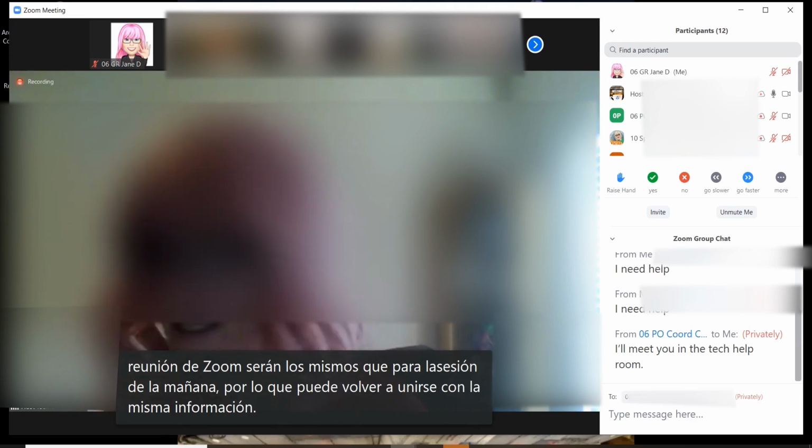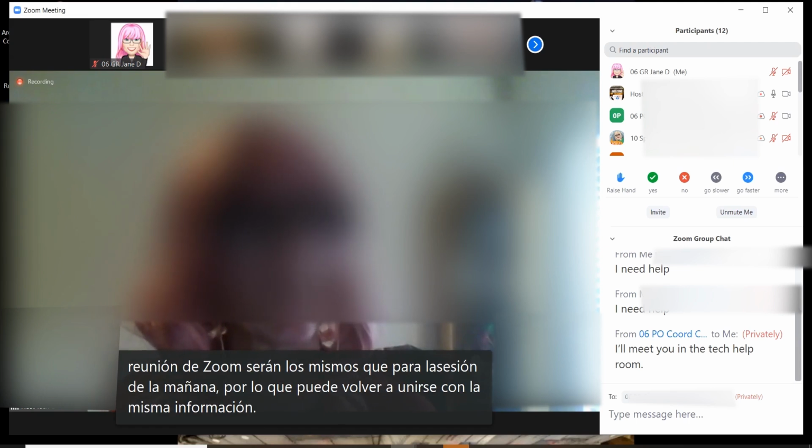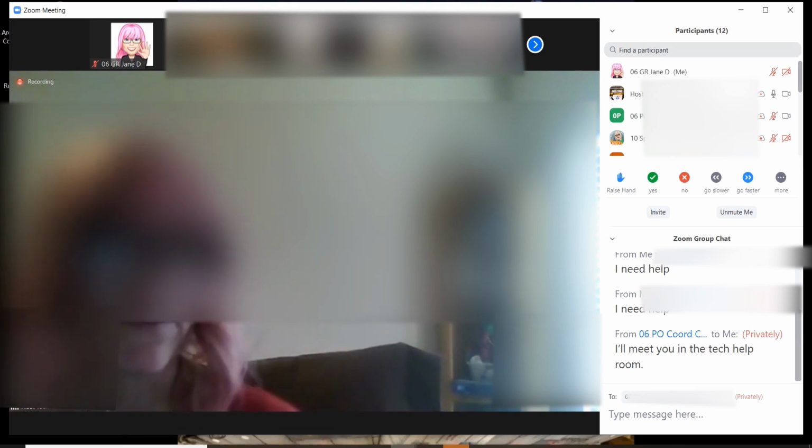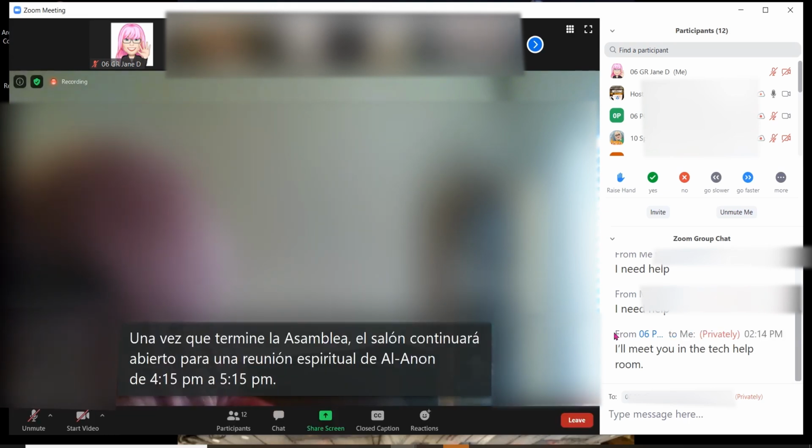Once the assembly finishes, the room will continue to remain open for an Al-Anon spiritual meeting, and that will be from 4:15 to 5:15 p.m.